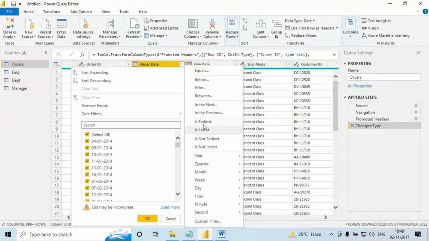Like this, if you want to see only 1 day old data or 1 day latest data, you can use is earliest or is latest. When you select is not earliest, other than the 1 day old data, all the remaining data it will show. When I select is not latest, what will it show? Except the latest date, all the remaining dates it will show.